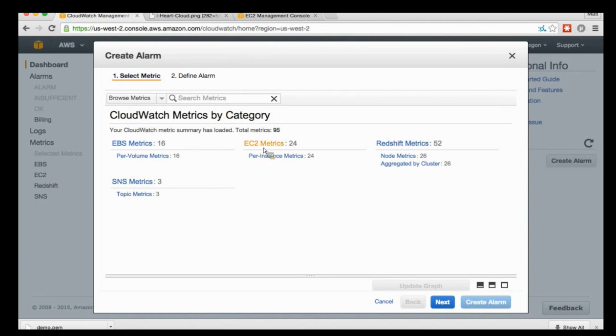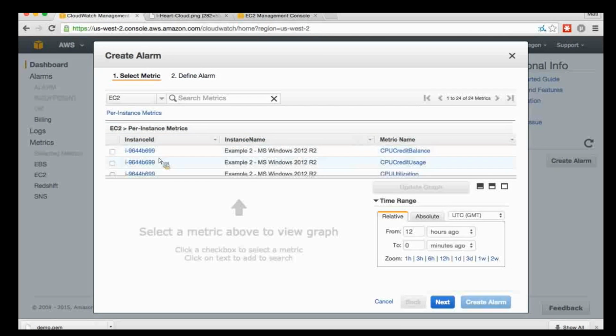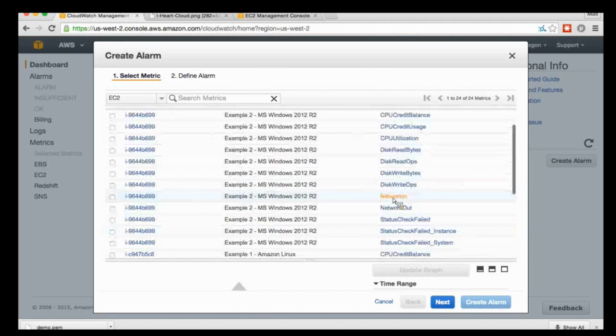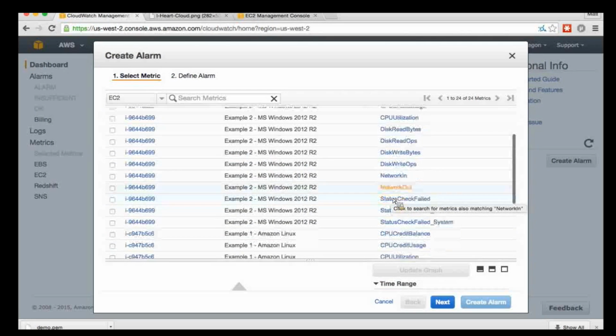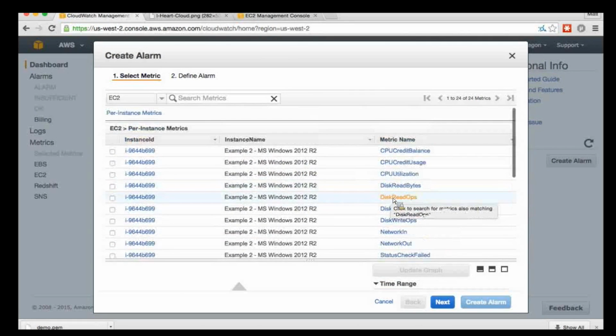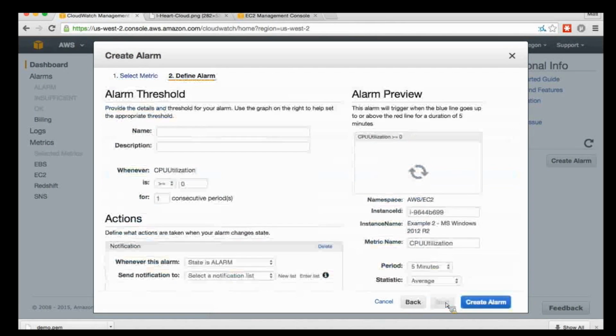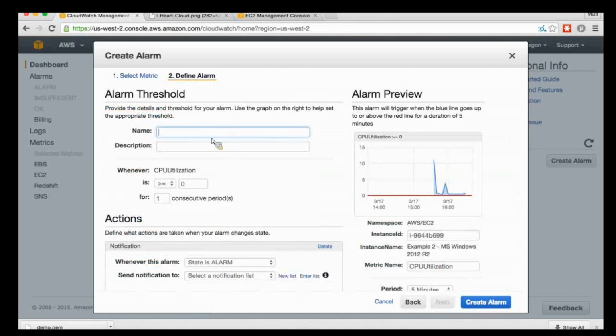So I'll click on EC2 metrics, and here is a list of different metrics that I can track, such as disk read and network in, network out, CPU utilization. Most people will typically monitor network, CPU, and to some extent disk. Let's go with CPU, and I'll hit next. And I'll call this CPU over 60.